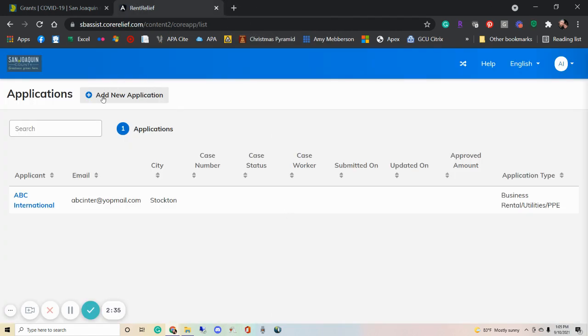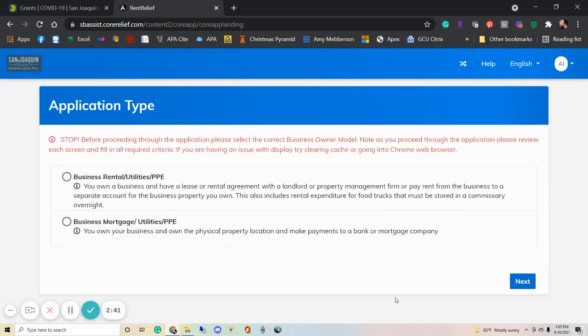Now, you won't see this page first. This is after you've already started an application. So let's say you just logged in. This is the very first thing you will see. And it'll say stop before proceeding through the application. Please select the correct business owner model. Note as you proceed through the application, please review each screen and fill in all required criteria. If you're having an issue with display, try clearing your cache or going into Chrome web browser.